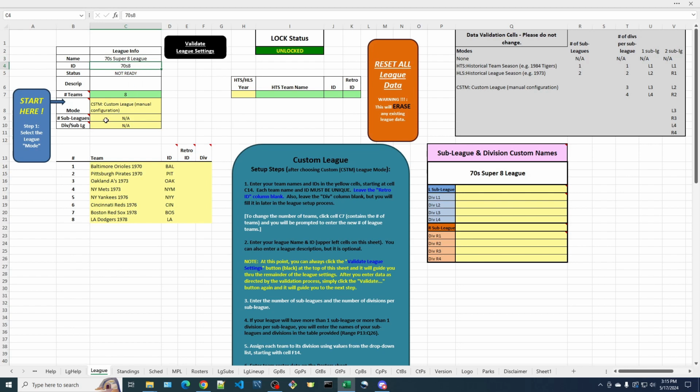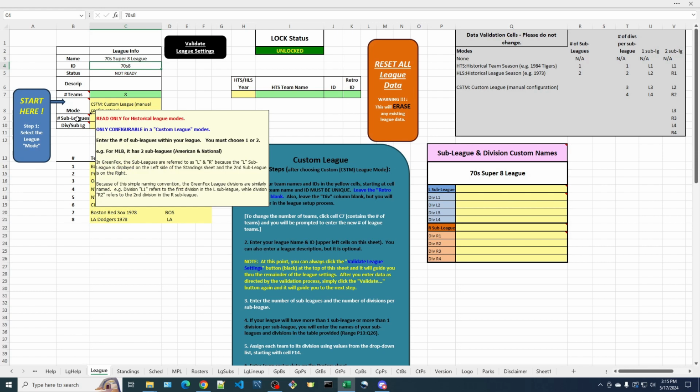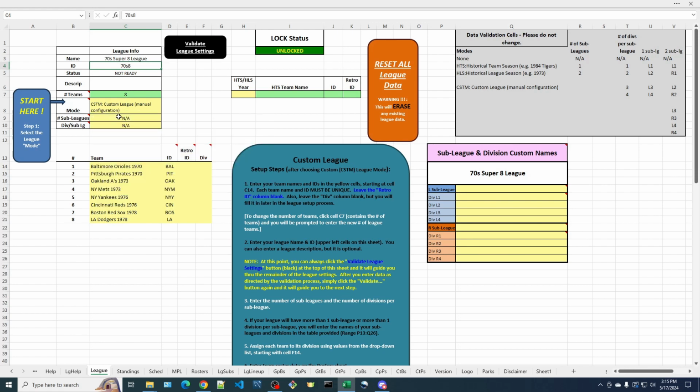Down here, this sub-league, here's the info on that. It says I have to choose 1 or 2. If you remember, I had 2 sub-leagues, the Americans and the Nationals is what I called it. So I'm going to choose 2 there, and then this divisions per sub-league is 1. There are 2 divisions in the league overall, but each sub-league contains 1. So I'm going to choose 1 there. And now that I'm done with this, I'm going to click this validate league settings button.